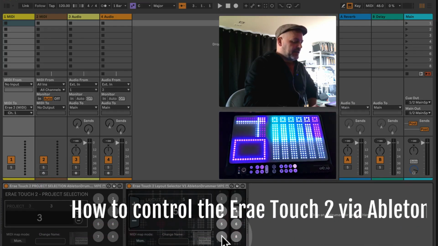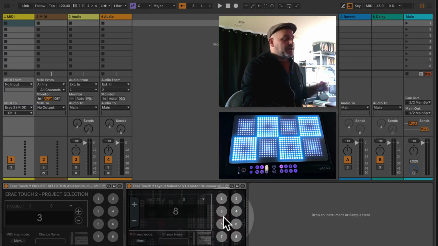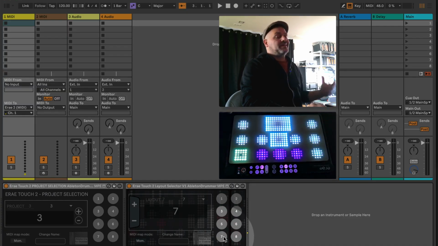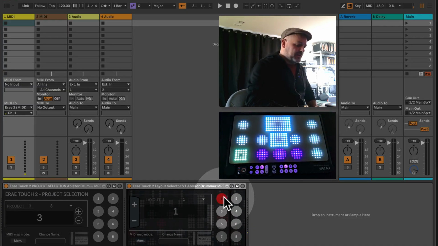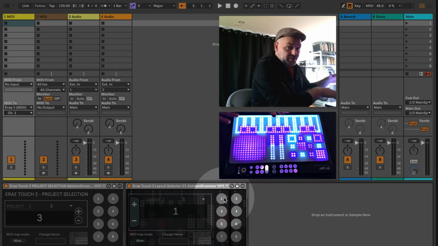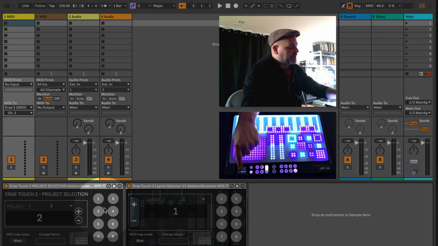I have two new Max for Live devices for the Erae Touch 2, and it's a simple preset selection so you can automate the selection of the Erae Touch 2 from within Ableton Live, and you can set up MIDI controllers. What's new about the Erae Touch 2 is that you have a looper built inside, and you have projects where you can store the things you played on the Erae Touch 2. You can now access and change, go to different presets, go to different projects.